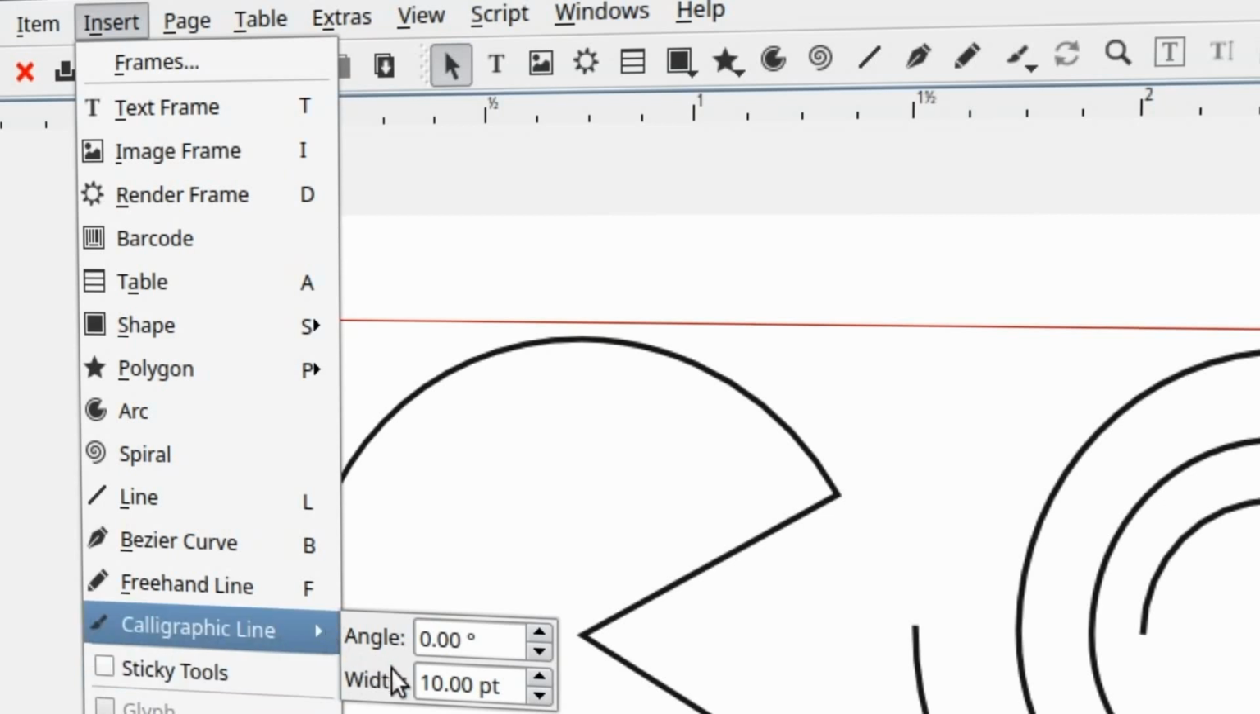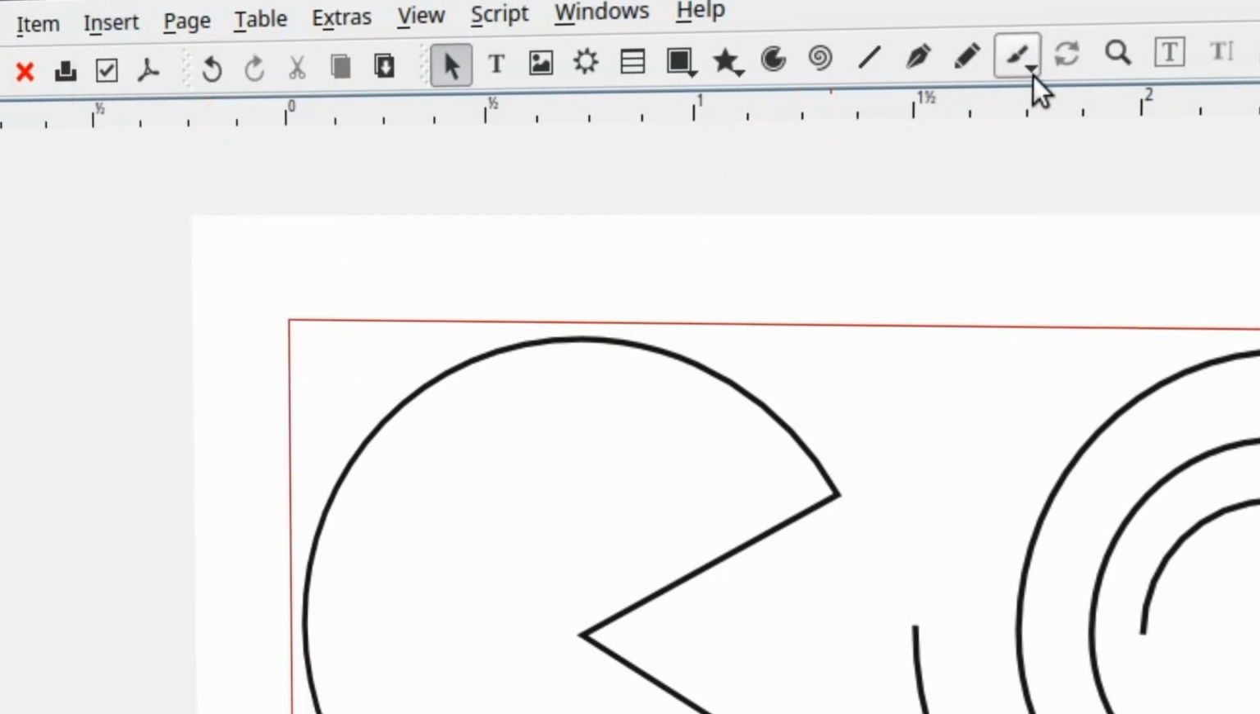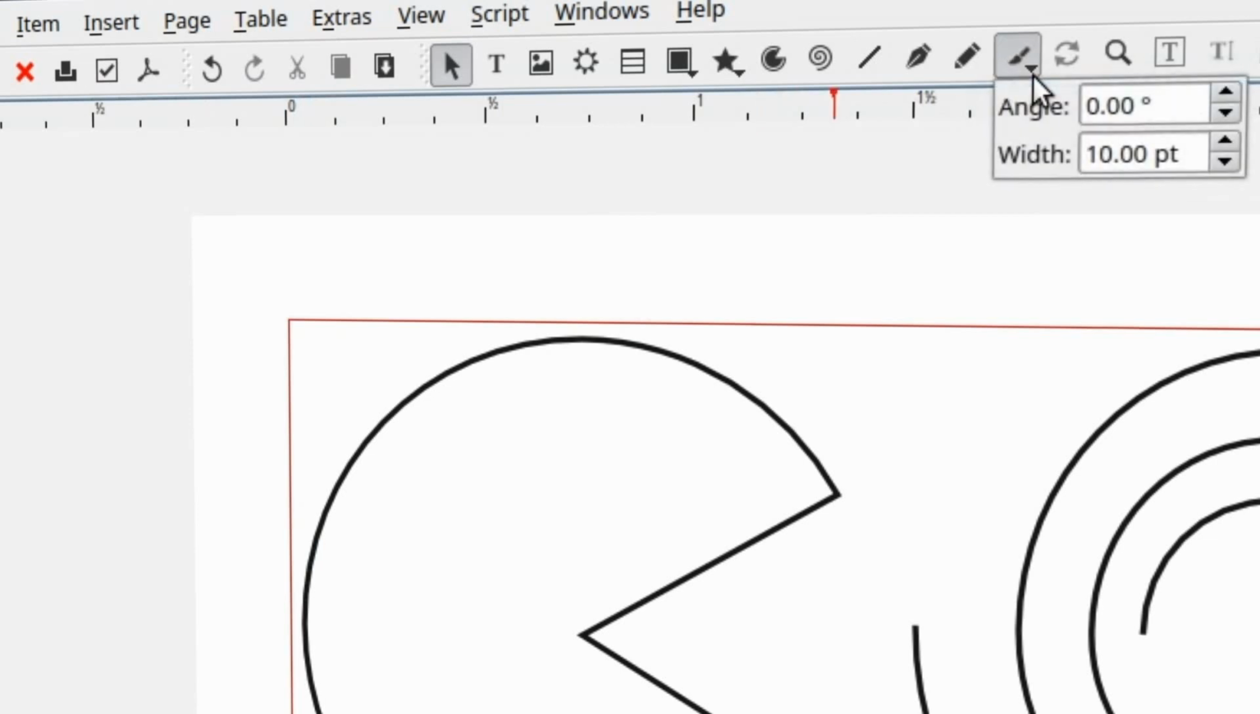Then we can adjust our line's angle or width. Looking closely at the calligraphic line icon in the shortcut ribbon, you should notice a small arrow pointing downward. This arrow indicates that by holding the left mouse button down while clicking on the icon, you can access additional selections for angle and width. Let's give it a try.